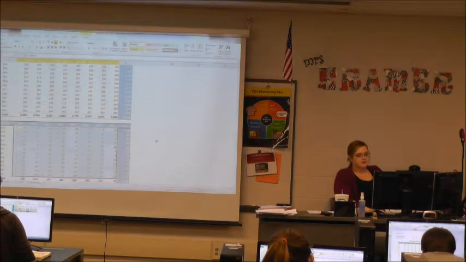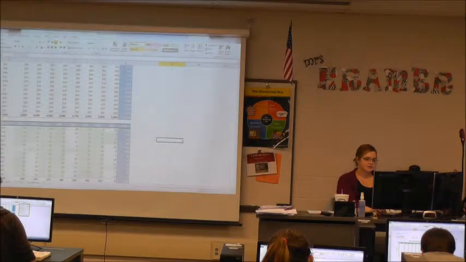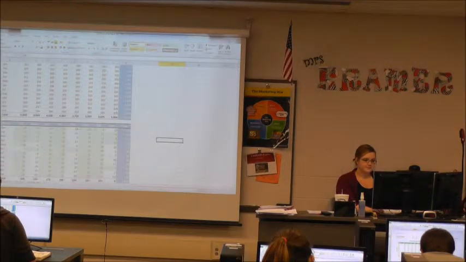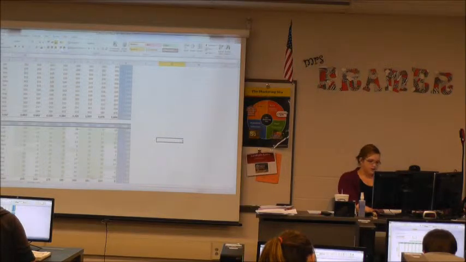Alright, you can click out in the white space to deselect what we just did. And it'll show you that it highlighted all the ones that were greater than 0.